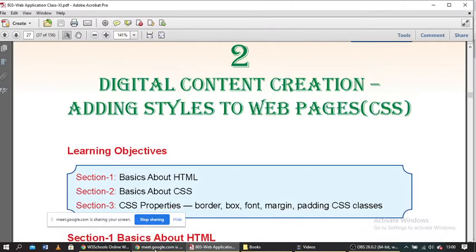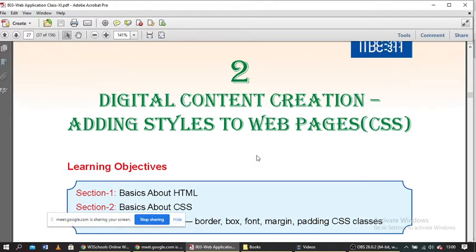Okay, students, this is class 11th, and in our web application for class 11, there is a unit that is digital content creation, adding styles to web pages.